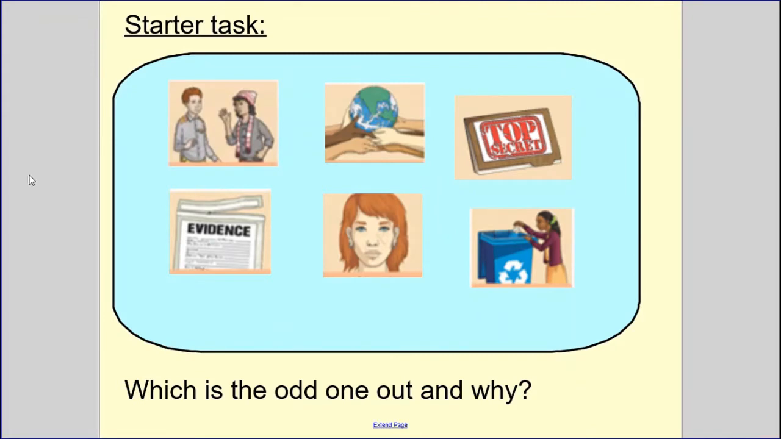So a quick starter task then to get you thinking before your spelling test today. Can you take a little look at these pictures and spot which one is the odd one out, and can you explain why? So think about our spelling rules, think about what words could be used to describe these pictures, perhaps from your spelling list. Pause the video and have a go.